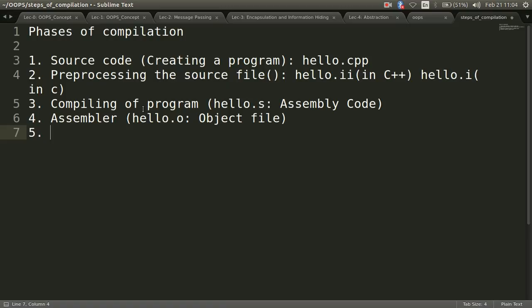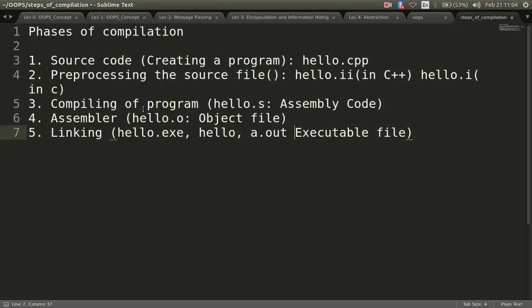The fifth step is linking. Linking combines multiple object code files and produces one file, that is the executable file. In Windows we will get hello.exe, or in Linux you may get hello or a.out, depending on the situation. We will be discussing later how it can be done.